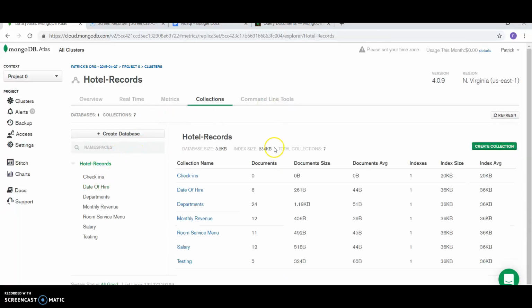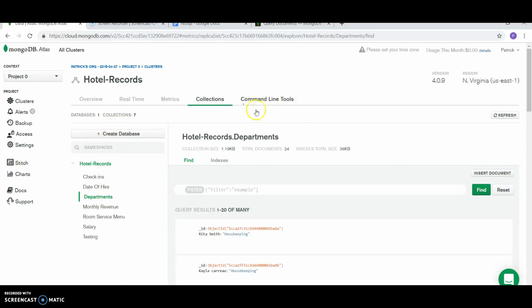There's a way you can query using this bar right here. So it's got its own syntax, but it's fairly simple. You use, just like this example, the curly braces and the quotations.